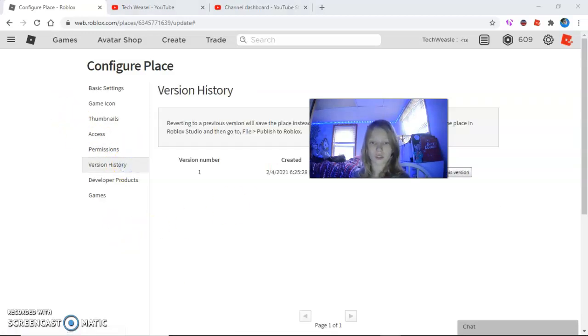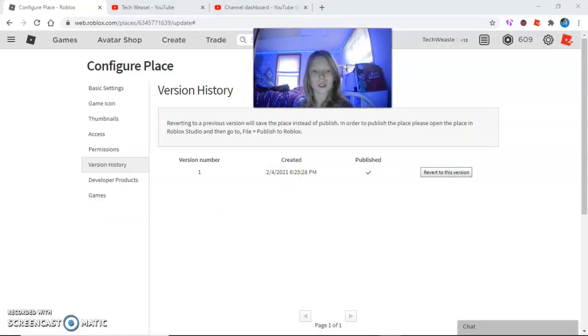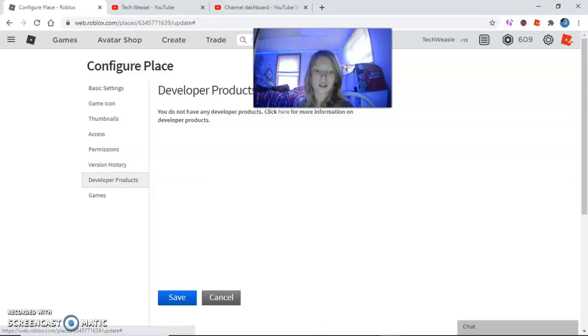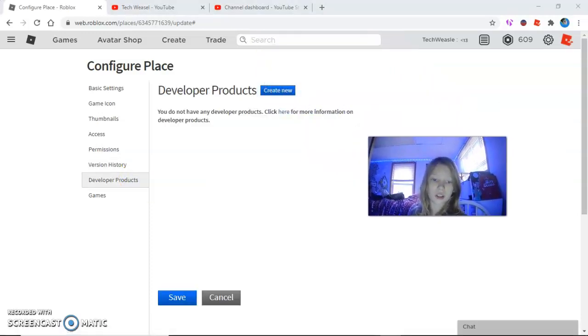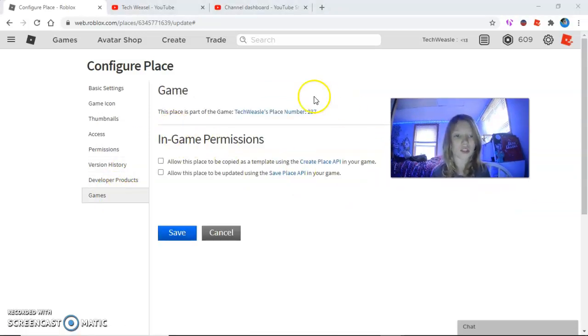Version history allows you to actually switch to older versions. I've had to do this once or twice when I made a mistake and saved it and didn't realize until it was too late. Developer products, that's kind of like game passes and clothes and things you can sell. And games, you can do in-game permissions, many things. So that's about this lesson. There's a bit more that I'd like to show you.